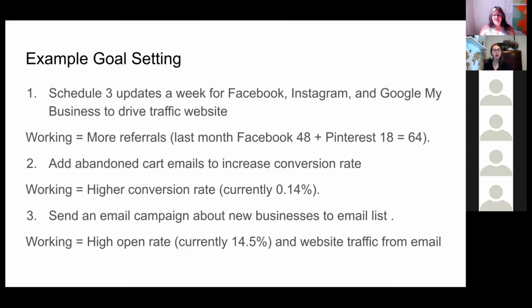The second thing I'm going to do is, I saw that 10 people put stuff in the cart and 1 person bought something. So that stinks. So I'm going to turn on abandoned cart emails. And those of you, I'm sure you've experienced the abandoned cart email.